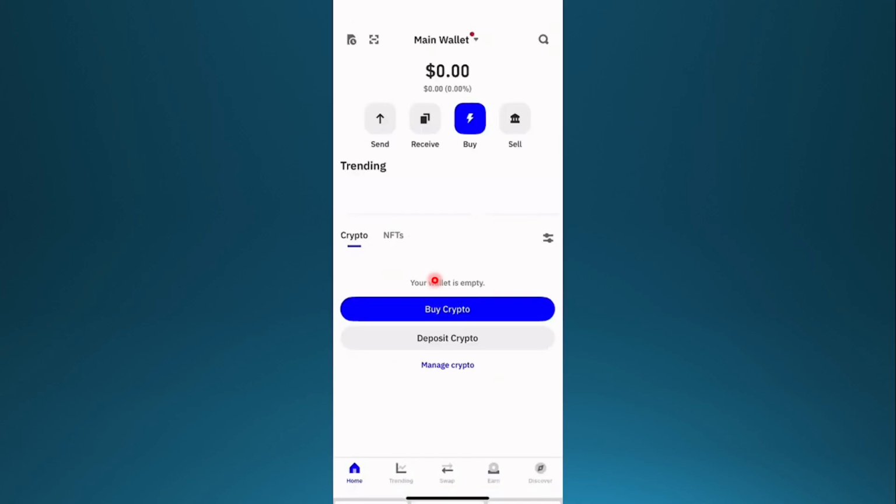Hey guys, in this video I'll show you how to send a Dogecoin from Kraken to Trust Wallet.